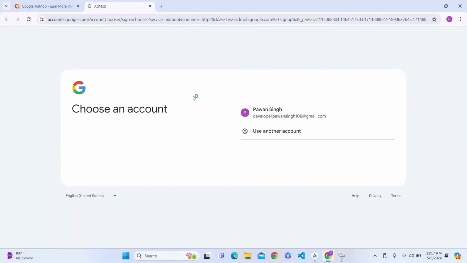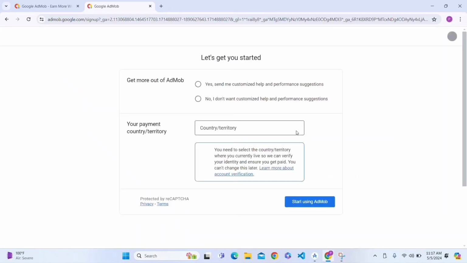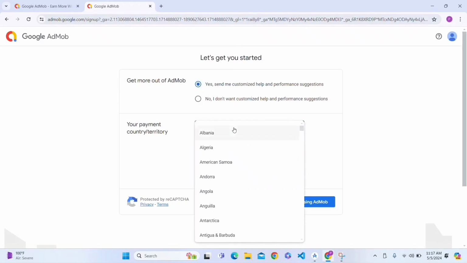After that, choose your account. I am selecting Pawan Singh here, and after that enter your account password and click on next. Then, if you want to receive emails from AdMob for performance suggestions, click on yes, and if you don't want to receive any suggestions then click on no, and then select your country. I am selecting India here.